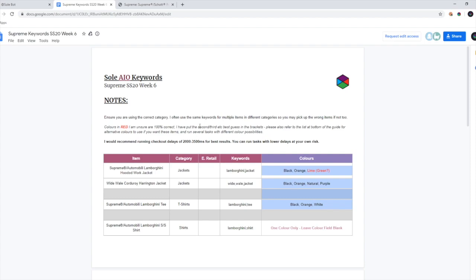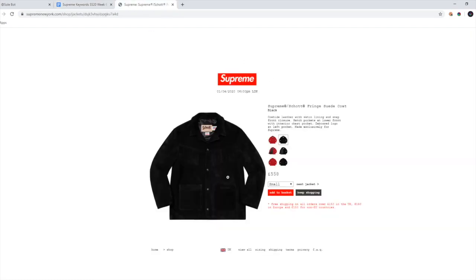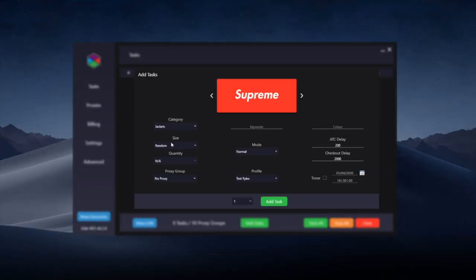For this test now I'm just going to use a product that's already on the site, so I'm going to be using this jacket. So once you know what product you want, you're going to have to fill in these details. So you've got the category. For the one I'm testing now, it's jackets. Enter the keyword, which is also on the Google Doc, and enter the colour you want.